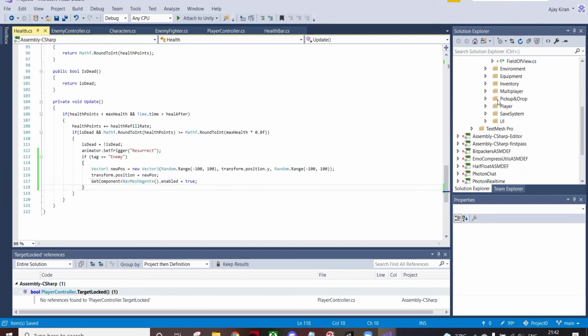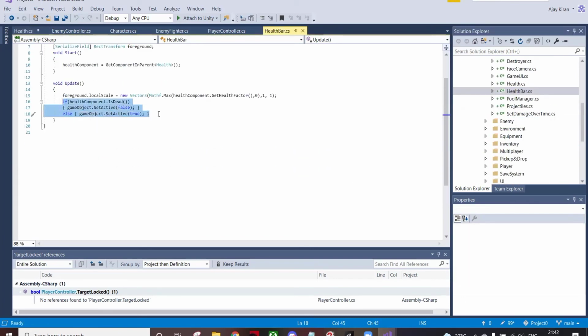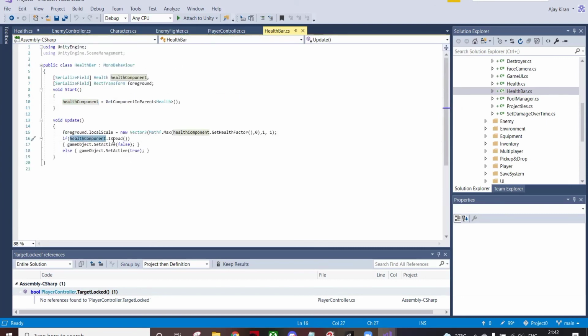Now another thing I have added is in the health bar. I just added this code here to make the health bar disappear once the enemy is dead. So here we're just gonna check the health component, which we were already using to get the local scale on the foreground. So health component dot isDead. Health component is just an instance of the health script, by the way. Then gameObject.SetActive equal to false. That's gonna make the health bar disappear, and else gameObject.SetActive equal to true. This is gonna make it come back on when the enemy has been resurrected. So with all this done, now let's hop into Unity and check this out.